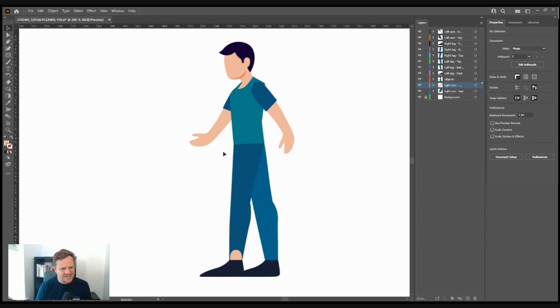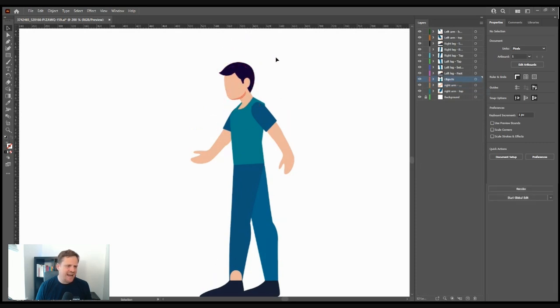Again, I'm not too happy with these hands. I prefer the hands to be a bit neater, but for this example that will do. So the only thing left is the head. Never miss the head. The head's really good to make sure that you get that nod when you walk, or that bounce that you need.